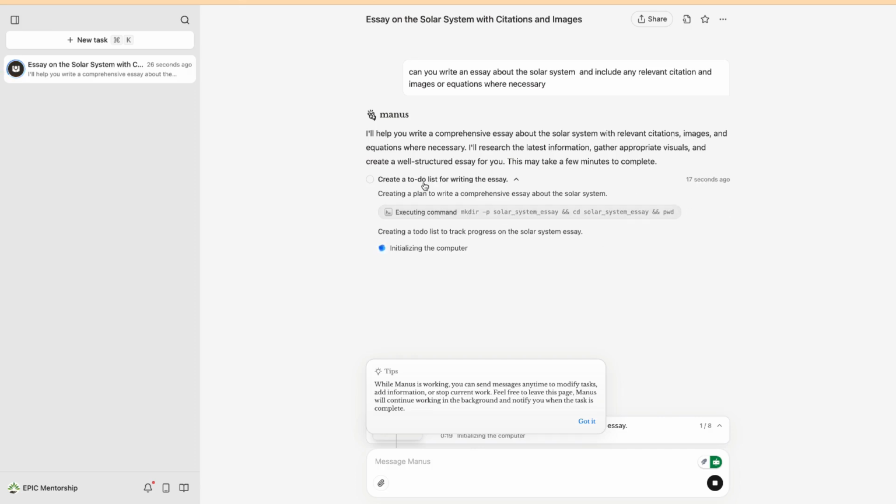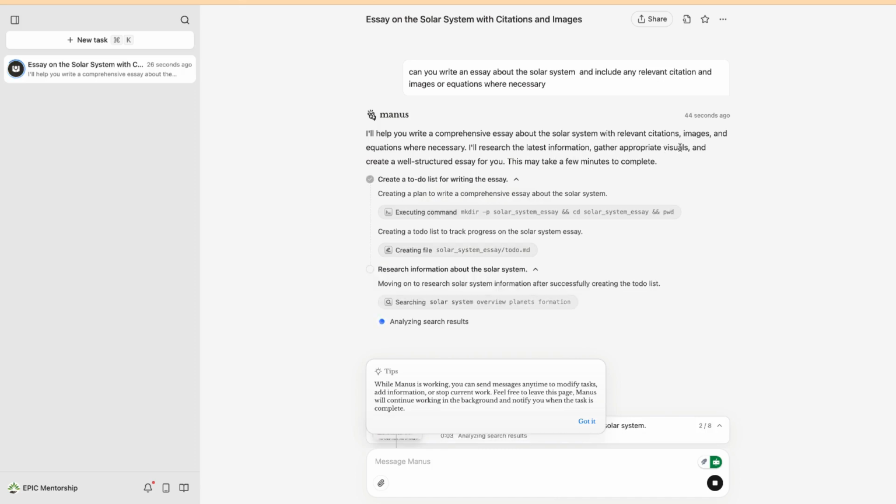It starts by creating a to-do list about the writing that it is going to do, and then it checks off all those to-do items to make sure that the tasks are completed accordingly. You can see: I will help you to write a comprehensive essay about the solar system with relevant citations, images, and equations where necessary. I will research the latest information, gather appropriate visuals, and create a well-structured essay for you. This may take a few minutes to complete, which is what we are after, and it's okay.